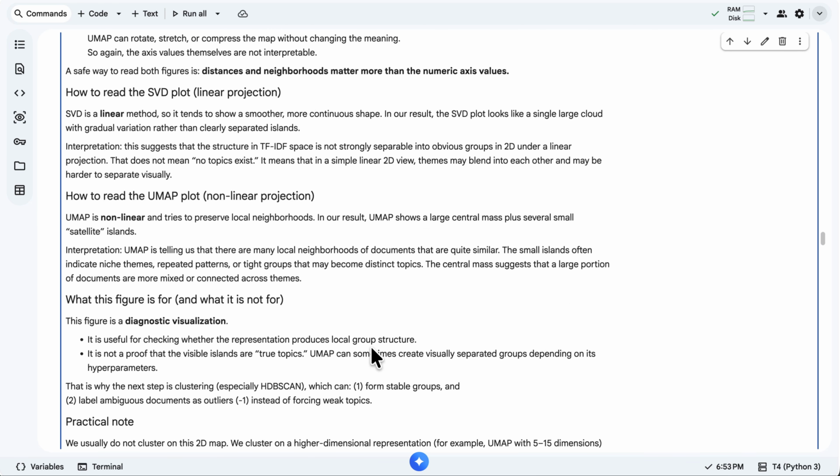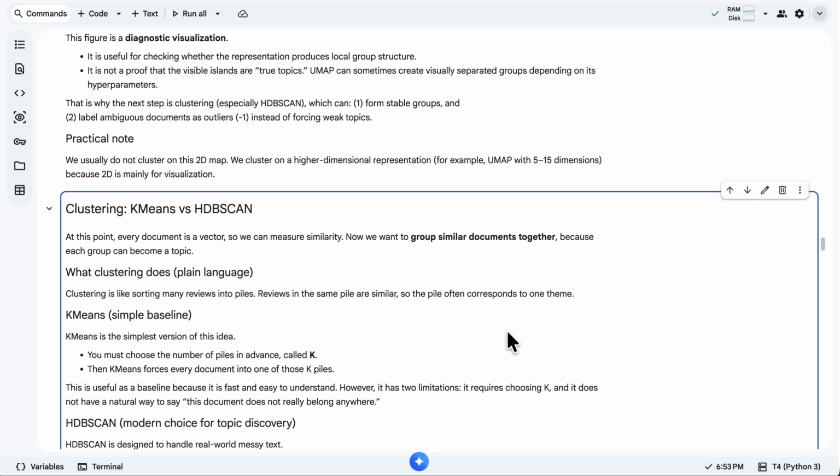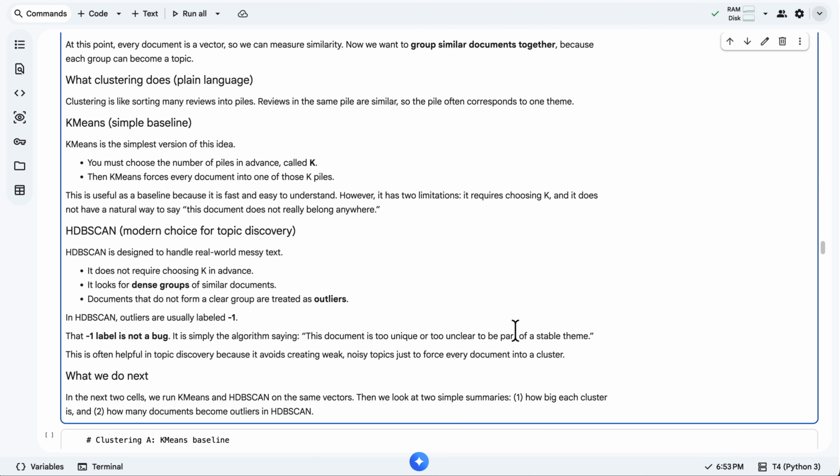Once documents are vectors, topic discovery becomes a grouping problem. Documents that are close to each other likely discuss similar themes. We use two clustering methods for comparison. K-means is a fast baseline that forces every document into one of K clusters, so you must choose K up front. HDBSCAN is a density-based method that does not require choosing K, and it can label documents that do not belong to any stable dense group as outliers.